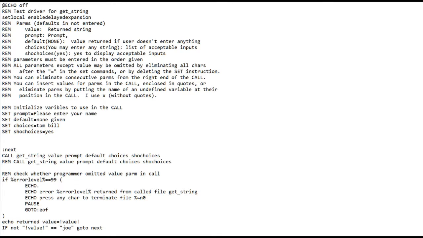This video shows how to use the getString function using this test driver. The next video will do a detailed walkthrough of the function code and describe how the code works so you can customize it to fit your needs.